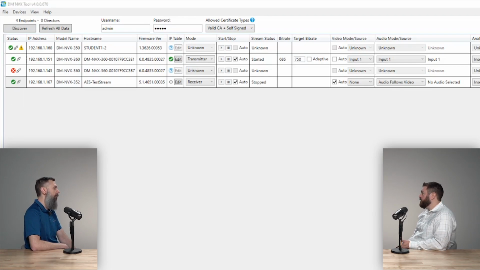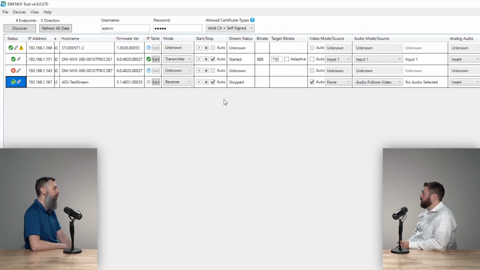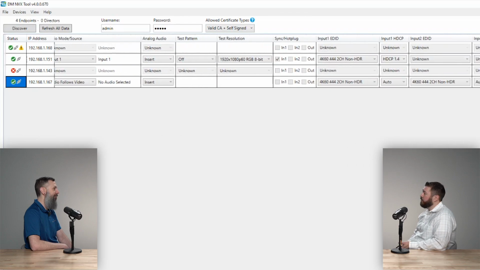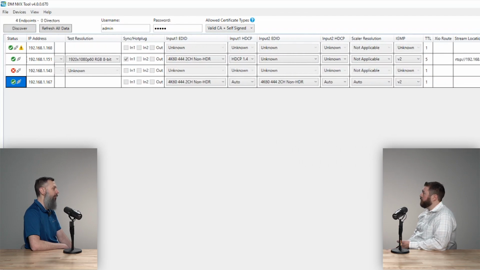So there are a lot of settings that are presented there that you can modify. You can start stop streams. You can set multicast addresses and detect conflicts. So if you have two transmitters that are using the same multicast address, the tool will alert you to that to change that. And you can also change your HDCP and EDID settings for each input on the endpoint.